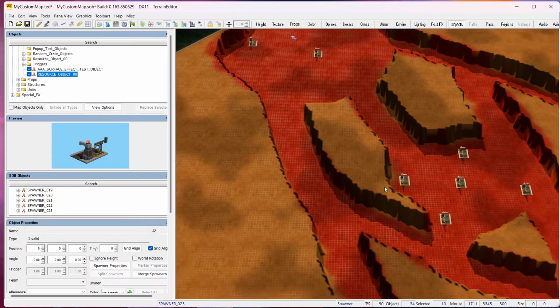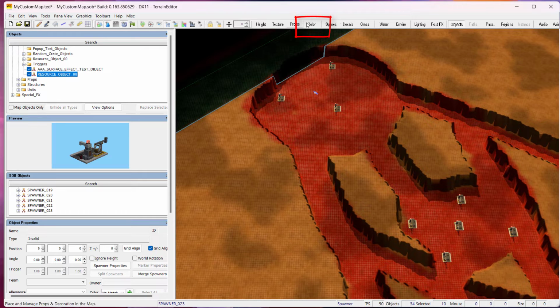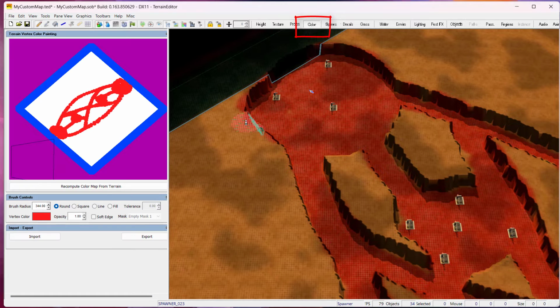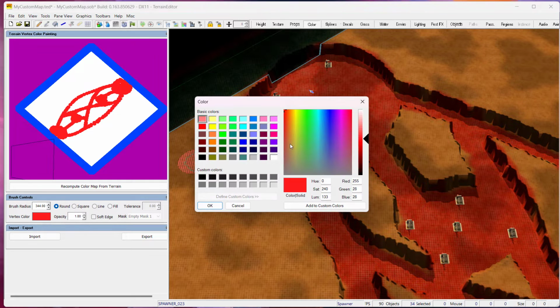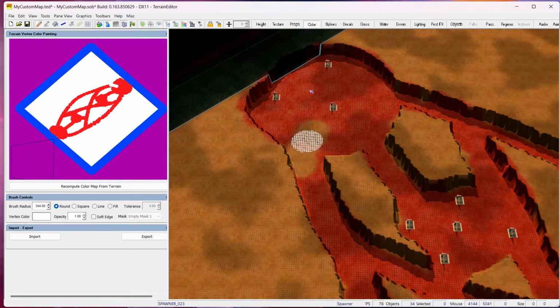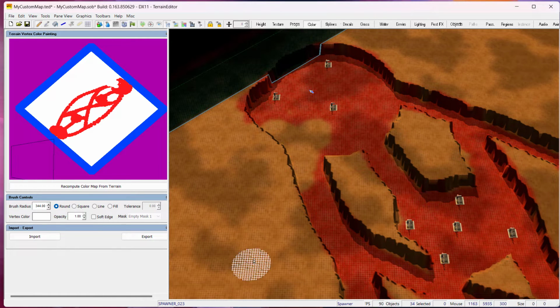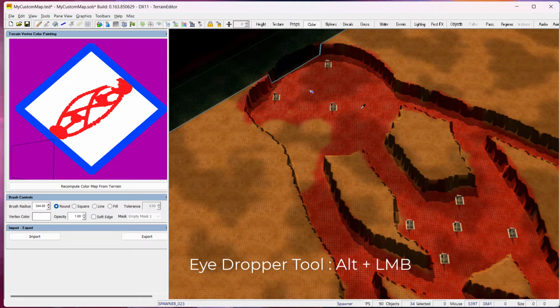We don't need these red markings anymore, so I'm just going to go to the color tab here, and an easy way, you could set it to white. What we're going to do is basically just clear this all out. If you want a quick way to grab colors, you can go on the map, hold down Alt, it'll bring up this little eyedropper, and it will select the color that's under the terrain.